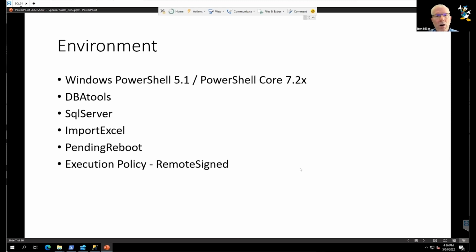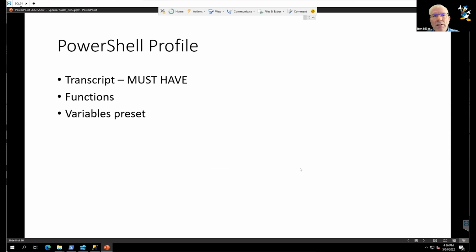So these are my core modules. There's several others you could use, PoshRSJob and all these others, but these are my core ones that I use all the time. And then obviously execution policy, RemoteSigned, you want to do that. The dbaTools module is signed, so you're protected. Even if you did AllSigned, you could run dbaTools under that because it is signed, so you don't have to worry about that. The second, PowerShell Profile.